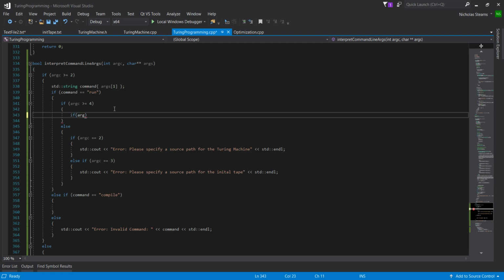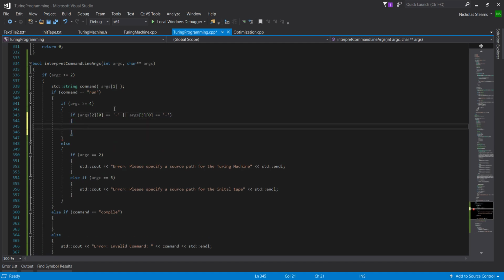So if argv[2], and then just get the first symbol, equals hyphen, or similarly argv[3][0] is a hyphen. So if either of those are a hyphen, we can immediately say that it's not a valid path. Invalid path variable.